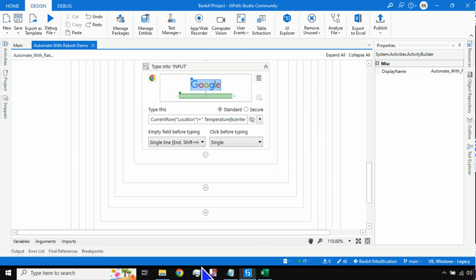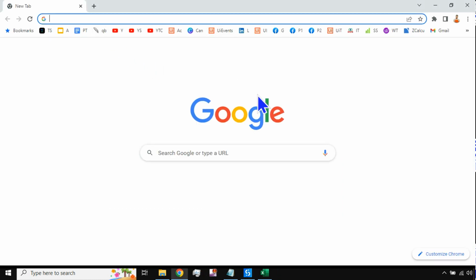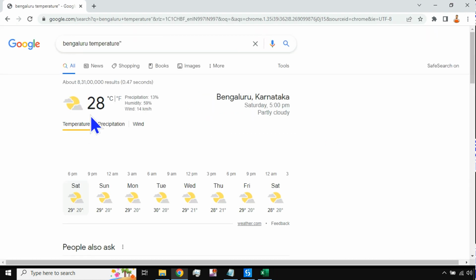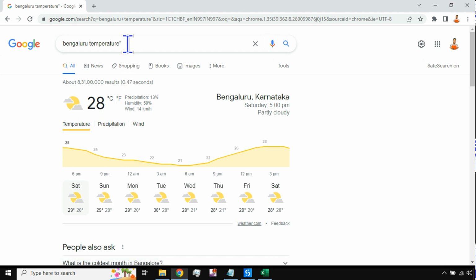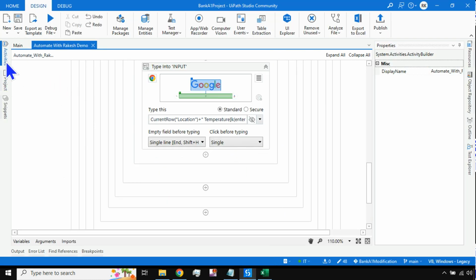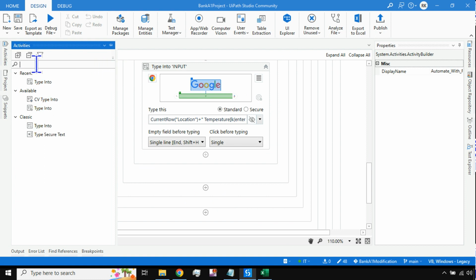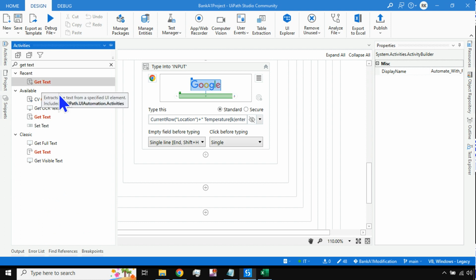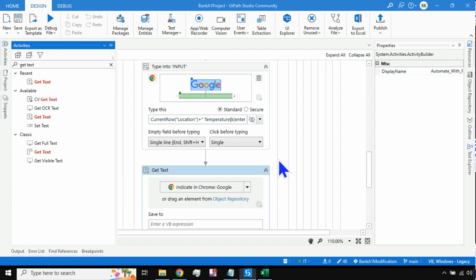Okay, what is the next thing? After it types the city name and temperature, for example Bangalore temperature, this is the page which would come. In this page it should capture the temperature and humidity. These are our requirements, so based on the requirement we have to design our workflow. What is the activity that I should use to get the temperature? Very simple, the activity name is get text. Very simple to remember also, get text.